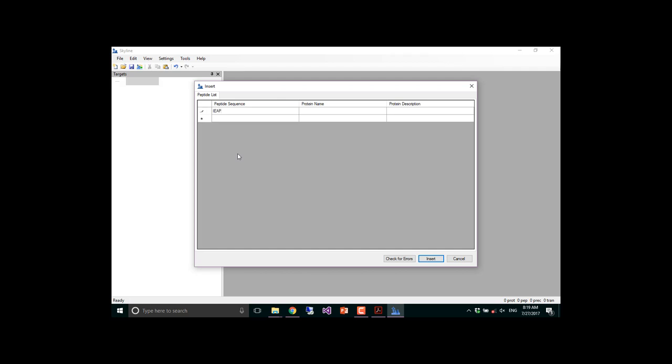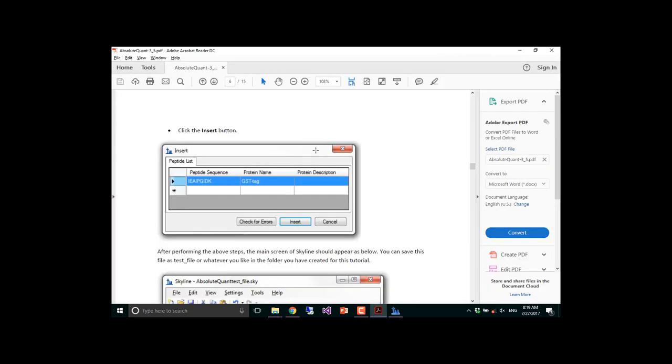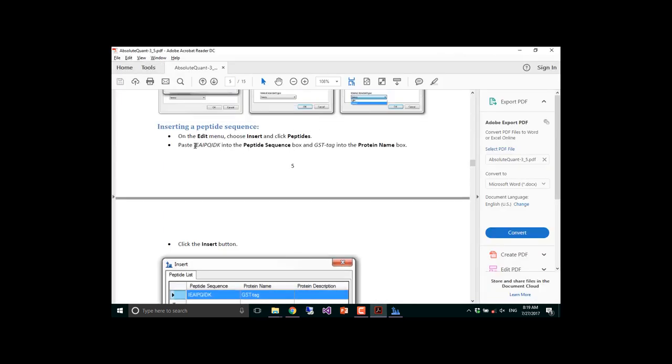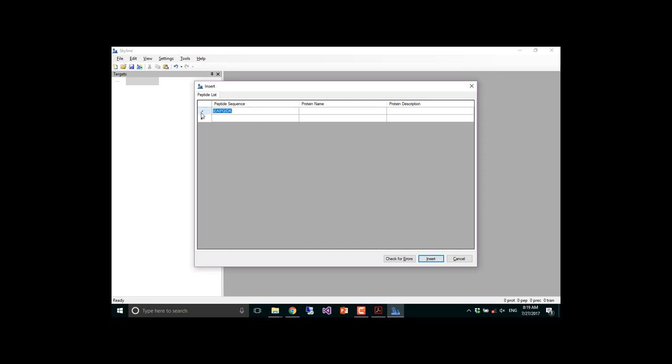But for now, we will go IAIPQIDK. And actually, if you opened up this PDF, you can also just go over here, go to some line where you see it and copy it off. So just to be absolutely sure I've got it right, I'm going to copy and paste. And then you all can double check what you've typed.